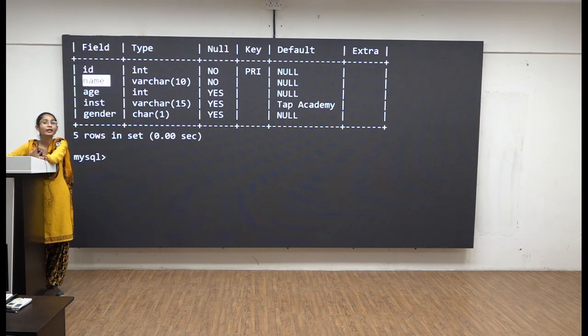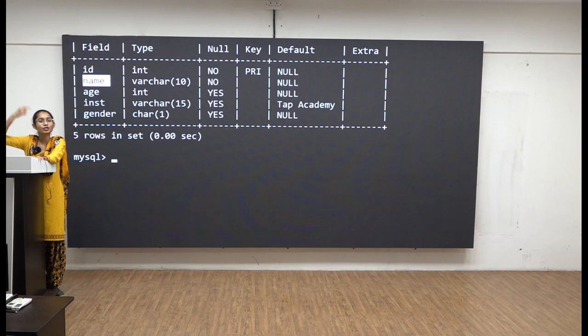Now I want to rename this particular column. Already there is a column called name, and I want to change that to first name. You understood the requirement? In my existing table, there is already one column called name, but I want to rename it as first name. That also I can do, and this operation again I am doing not in a new table, but in my existing table.